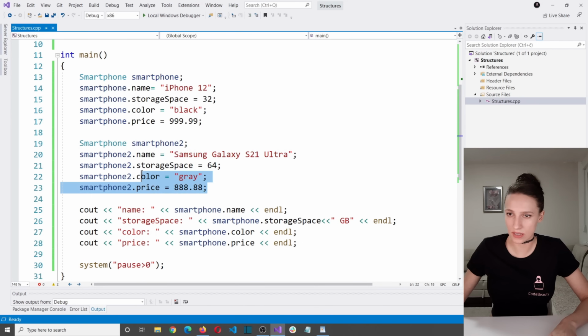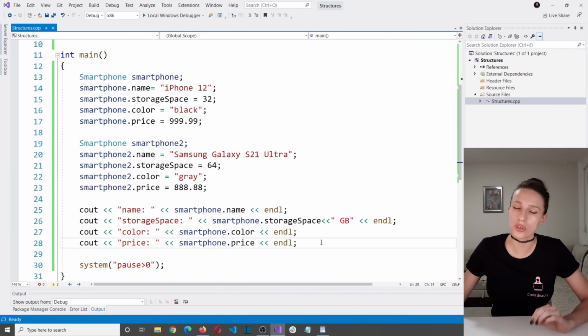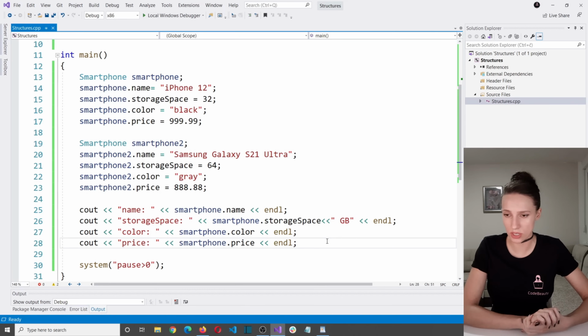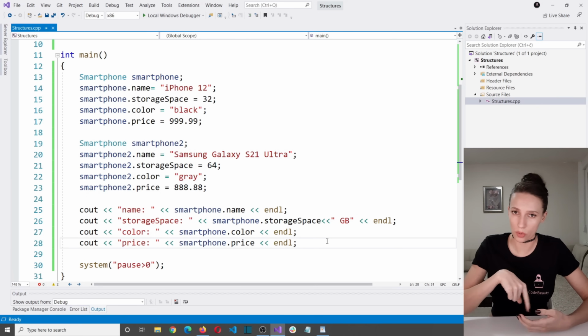And for this second smartphone, you can do this same block of code here. So you can literally copy this part here and then paste it. And instead of writing out smartphone.name, you can write out smartphone2.name and then smartphone2.storage space and smartphone2.color and so on. But I want to show you something else, and that is going to be how you can use functions in combination with structures. Now, for those of you that are not familiar with functions at all, I recommend you to watch my video related to functions, or actually a playlist, which I will link here and in the description of this video as well.